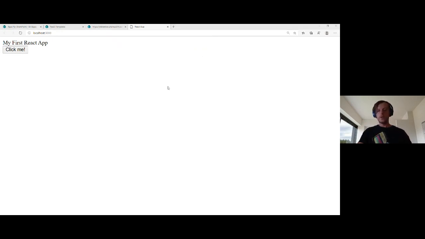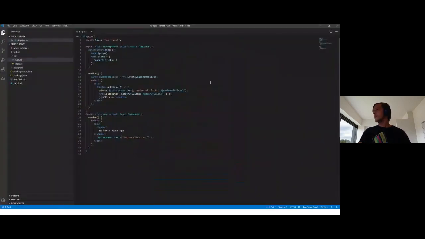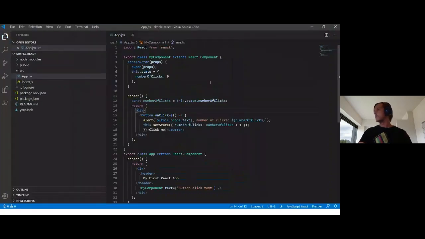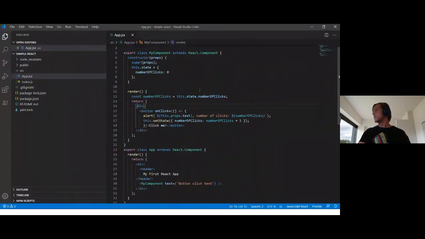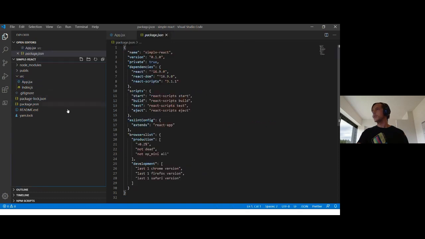Now I will show you the code of that simple component. Let me make it a little bit bigger. I have one custom component, and the other one is the app component, and inside app I am also using div, header, and my custom component. By the way, one more thing to show you: in the package.json file I have the React and React DOM references. Basically this is mandatory to use React in your solution.